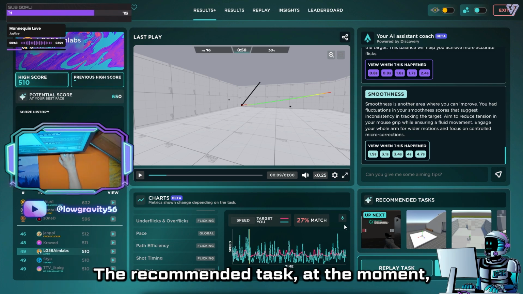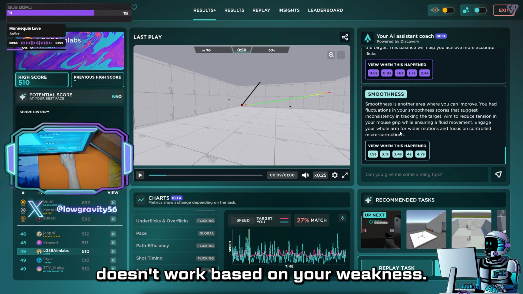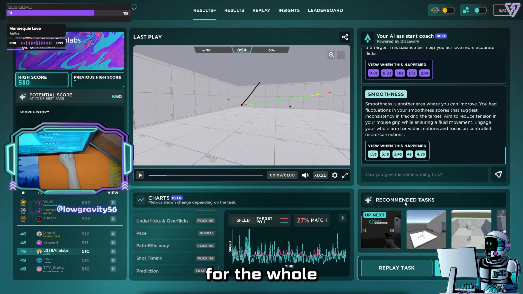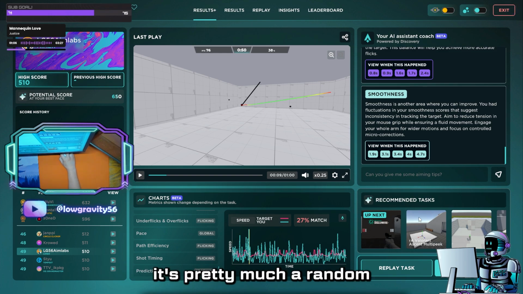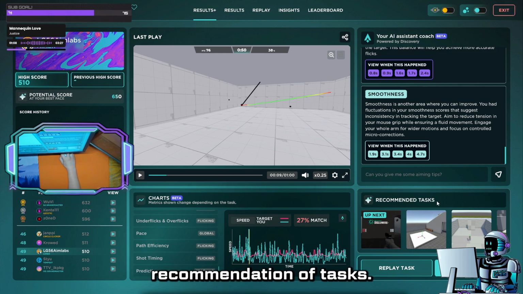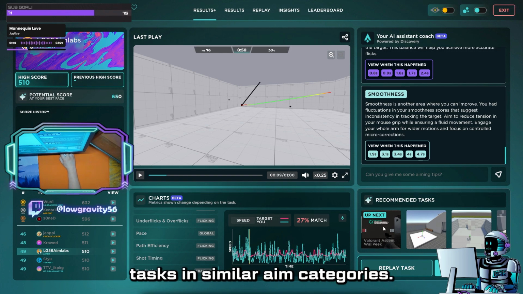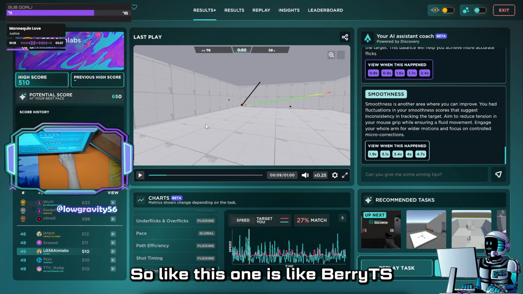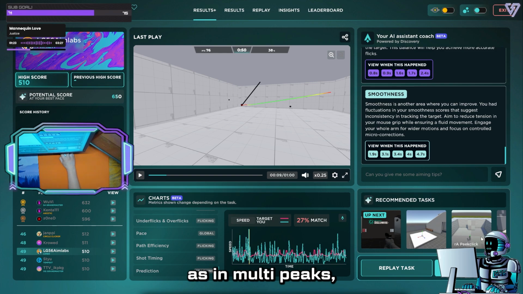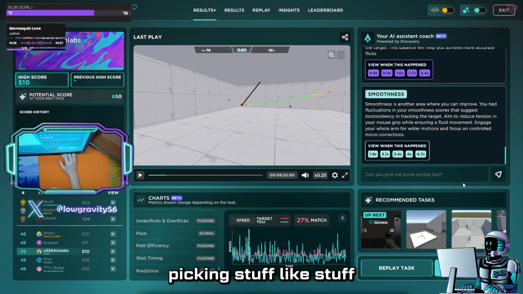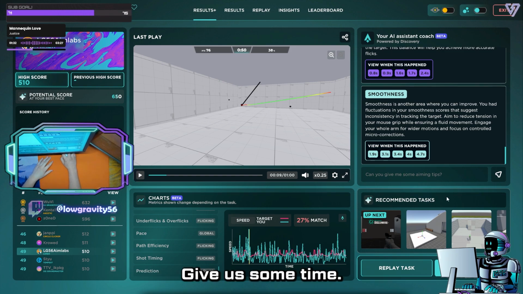The recommended task at the moment doesn't work based on your weakness. That's why I've been saying for the whole duration of this part of the stream that it's going to do that in the future. At the moment, it's pretty much a random recommendation of tasks. It's based on popular tasks in similar aim categories. So this one is Verity's Valorant, so it's going to recommend Valorant Ascent wall peaks, Valorant Ascent multi-peak, picking stuff, stuff broadly related to Valorant. But give us some time.